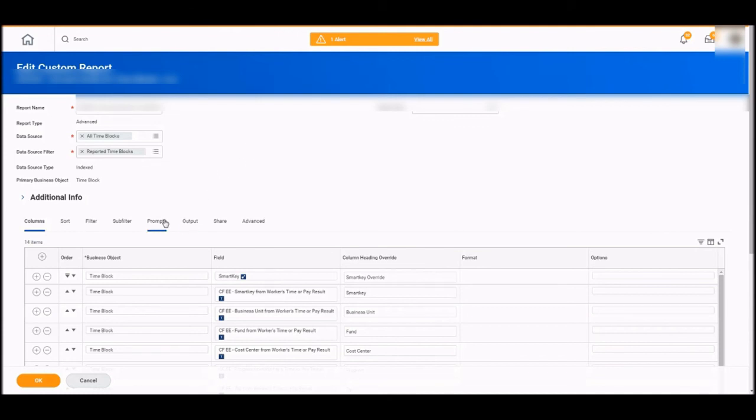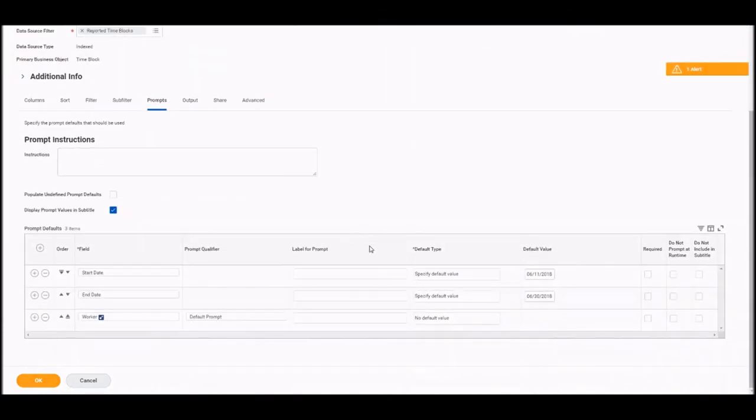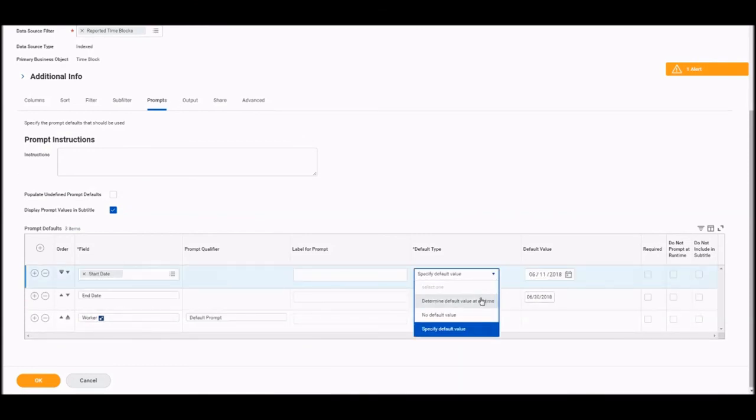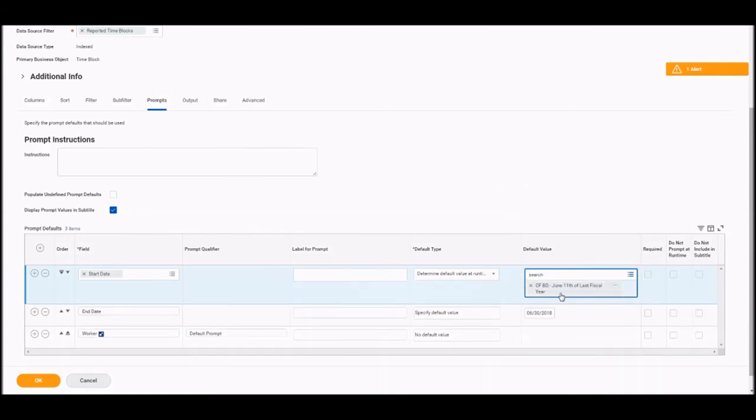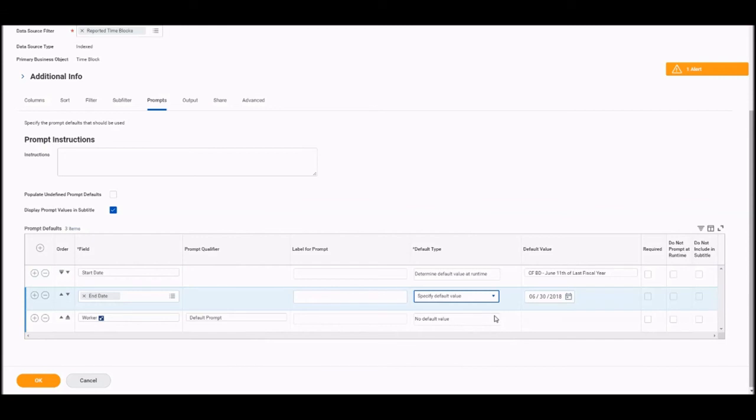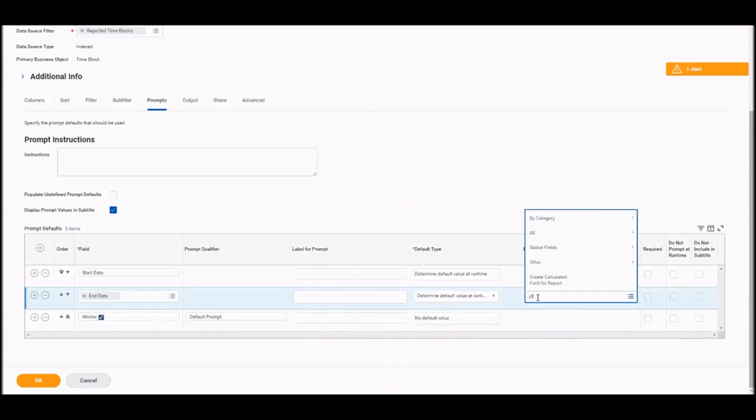Go to the prompts and change the hard coding in here to use determine default at runtime. So it was CFBD June 11th and determine value at runtime CFBD last day of last fiscal year.